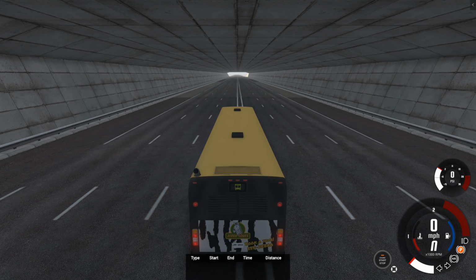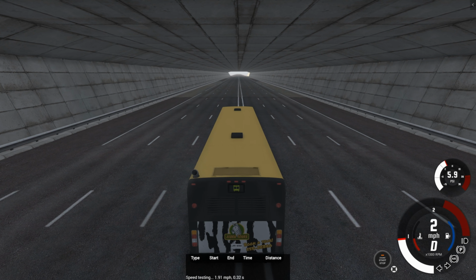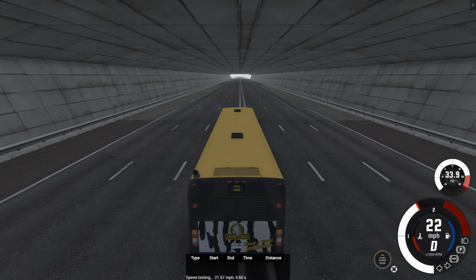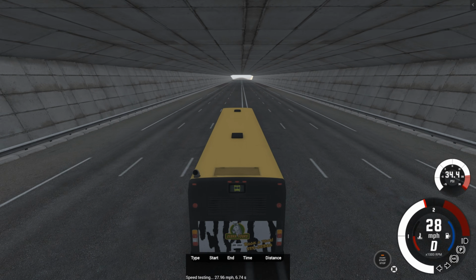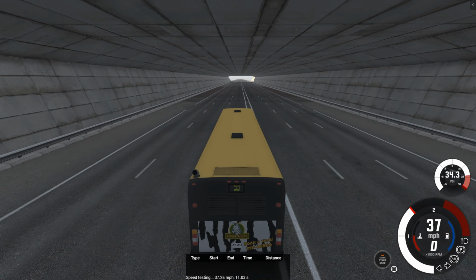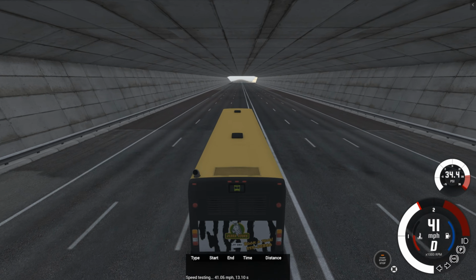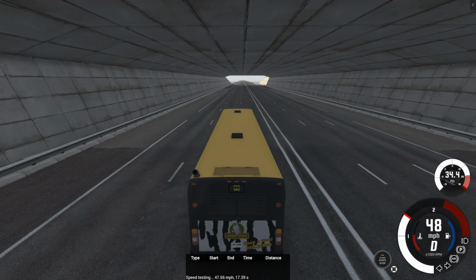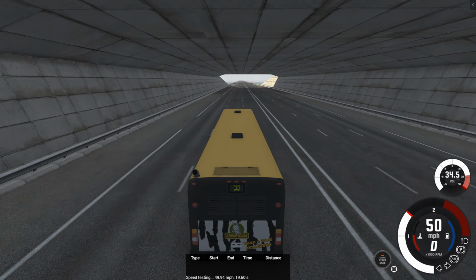And all I need to do now is just hold the throttle all the way down, and we will measure how long it takes the bus to get from 0 to about 62 miles per hour. It's 62 because it's actually set to 100 kilometers per hour, which roughly converts to 62 miles per hour. Now, I like this test versus a racetrack test because it's very scientific. All I have to do is hold the throttle down.